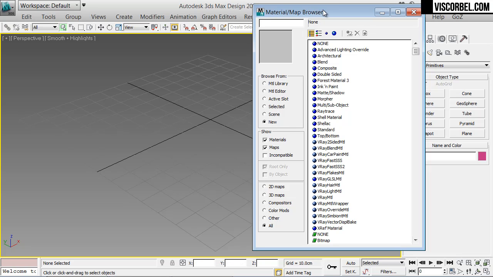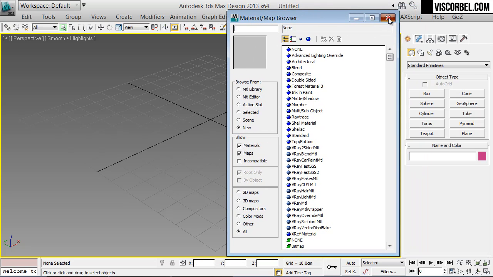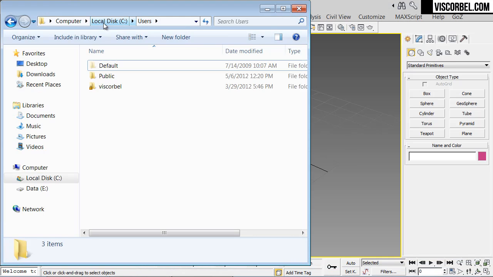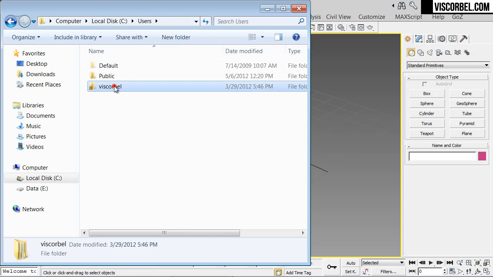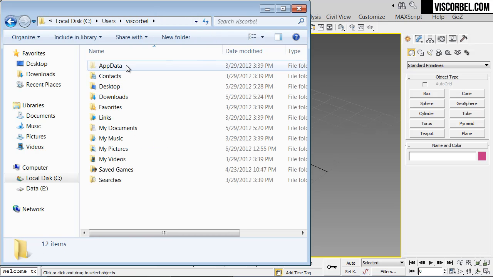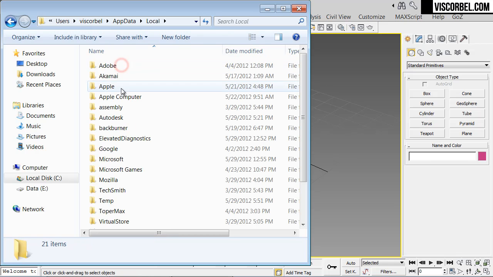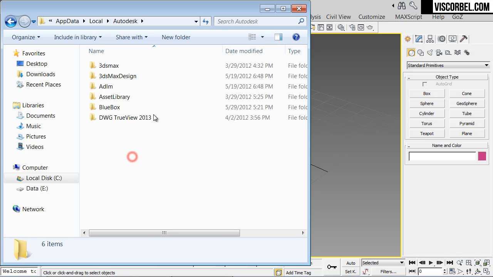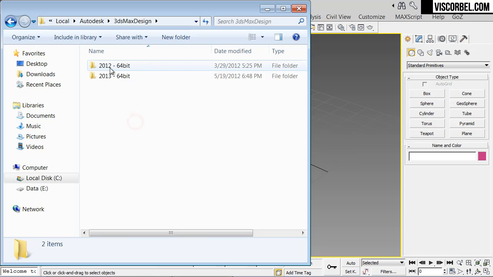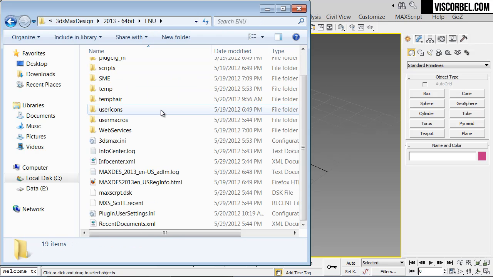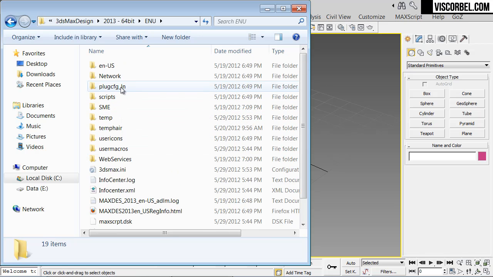So if you want to get this old style material browser back, you have to go to your local disk, users folder, then select your user, go deeper into app data, local, Autodesk, and select your 3D Max folder. And depending on your version, you might need to check 2012 or 2013. I'm using 13, so I'm going in here. Just go deeper, and here choose the plug config folder.